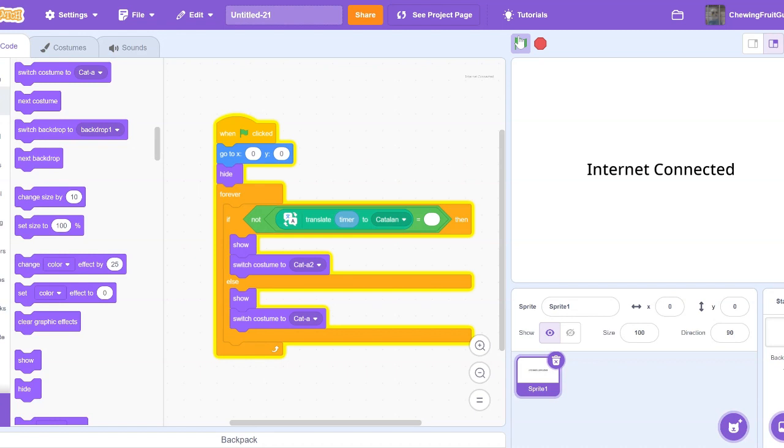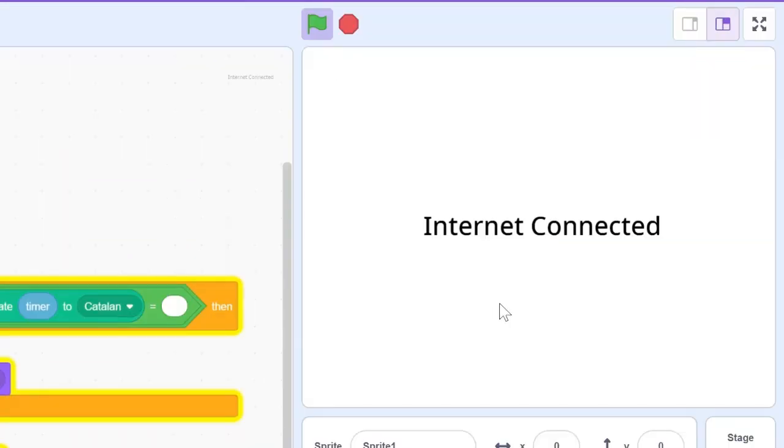So now let's go and test this out. So right now it says I have my internet connected. So now, when I go and disconnect my internet, and click the green flag, it says no internet connection.